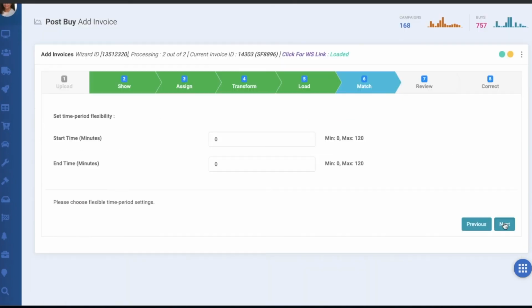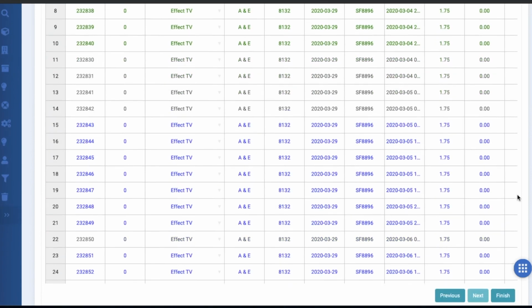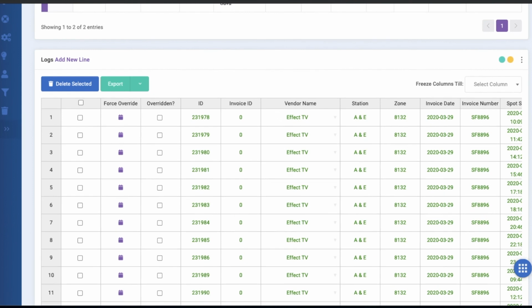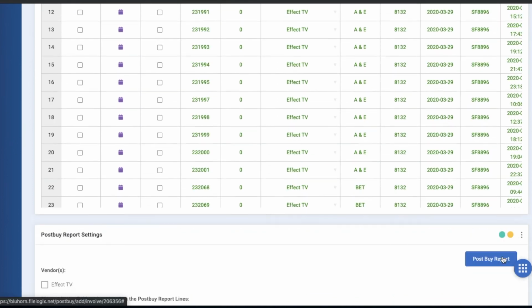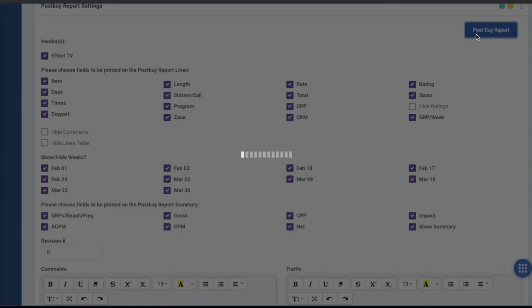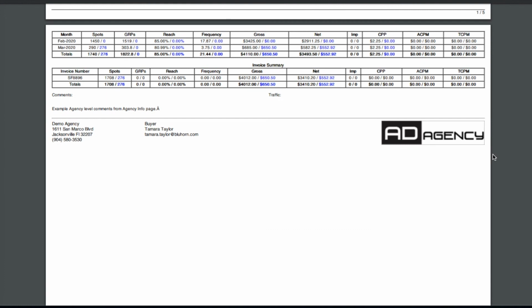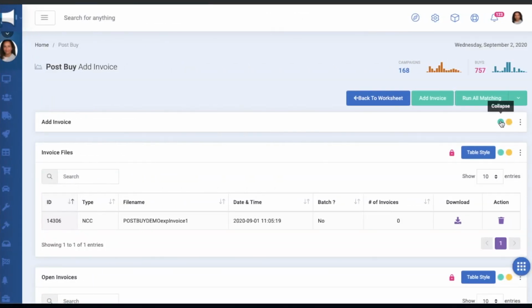Once you've gone through the process for each invoice, you'll see a total summary for all the invoices processed. Then click Finish. Now, you can complete the override process, download a log lines report, and a post-by report at any time. If you've used our post-by invoice reconciliation process before the wizard and are used to doing it that way, please know that you can continue to do it that way as well.